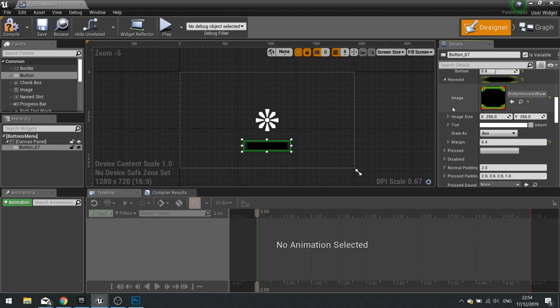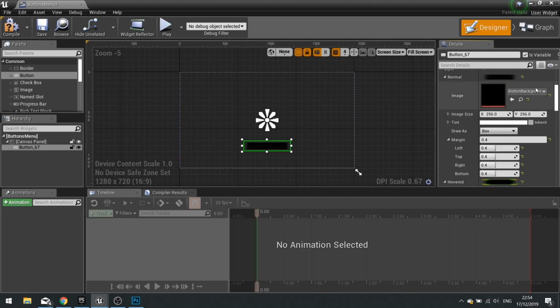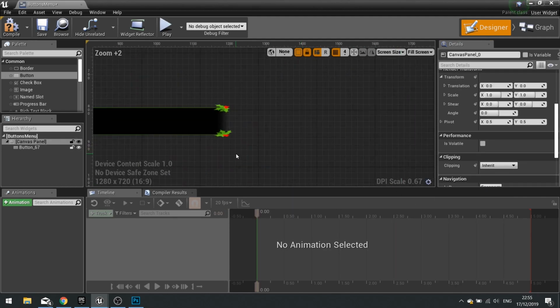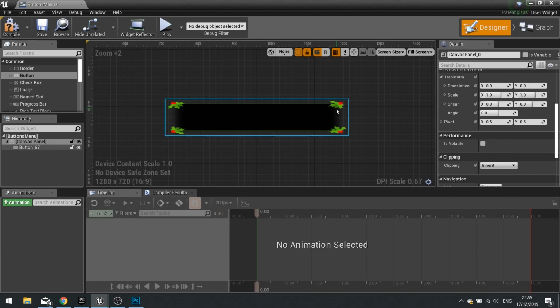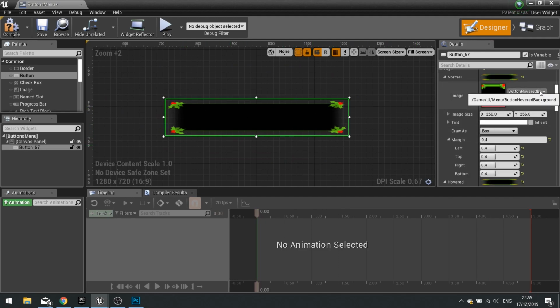If you want to see what that hovered one's going to look like, I can simply change this one over here to the hovered, and you can see how it's going to look in the game. Add this holly around it when it's hovered by the mouse. So I'm just going to change that back to the normal one, like so.